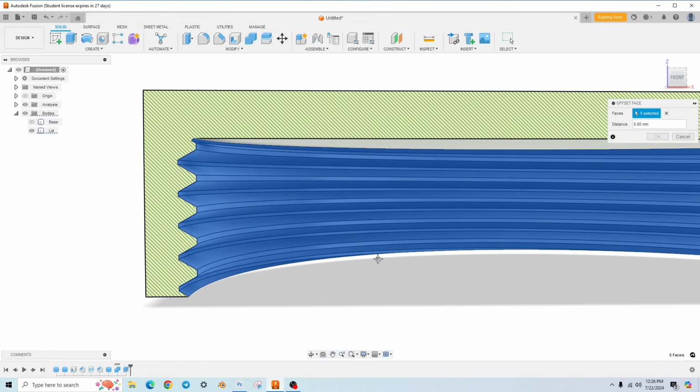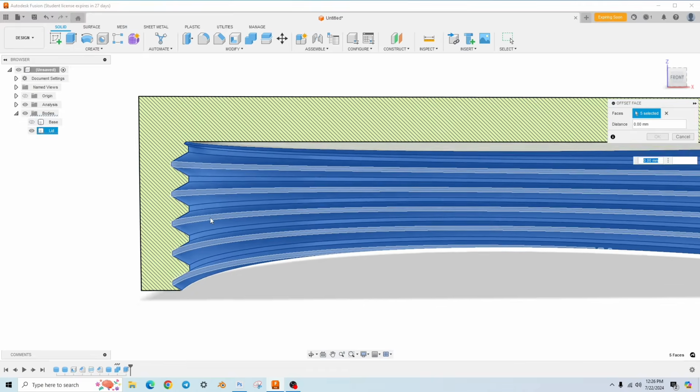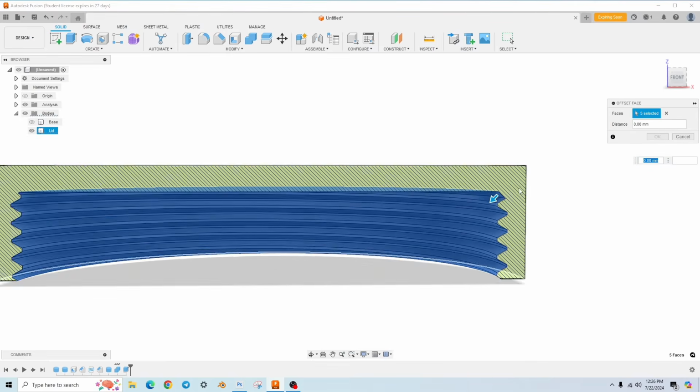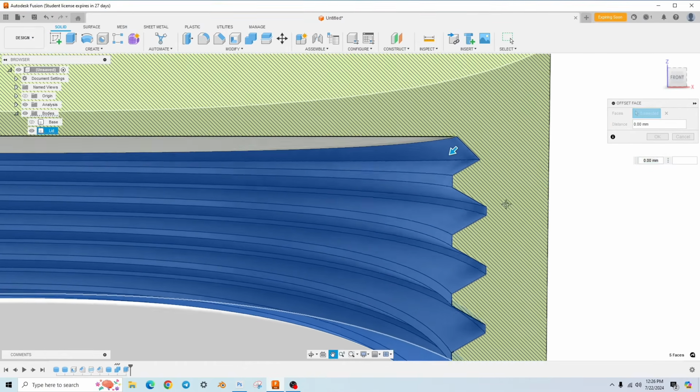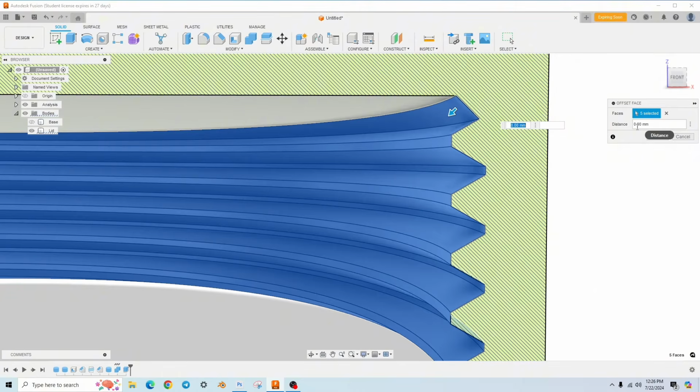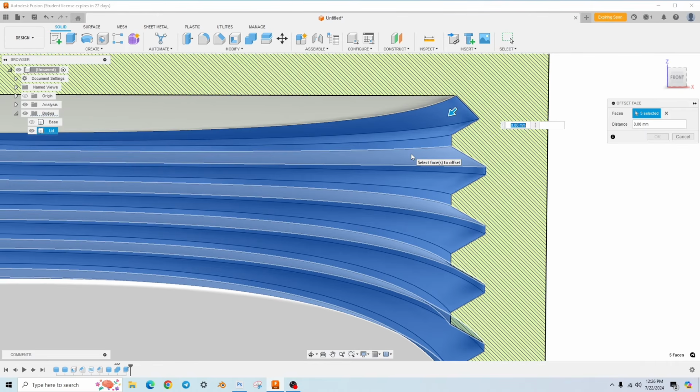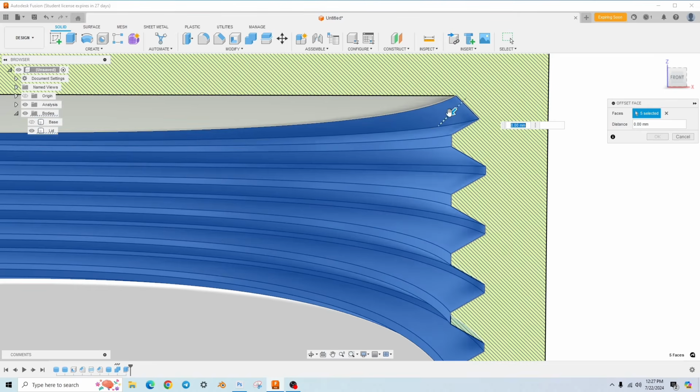And where's my little arrow? I want to make sure that's visible here. There it is, over here. So if we type in 0.2, if you see the direction of the arrow, it's going to offset the face in the direction of that arrow. And so we're going to have to do negative 0.2 because we want it to go in the opposite direction.